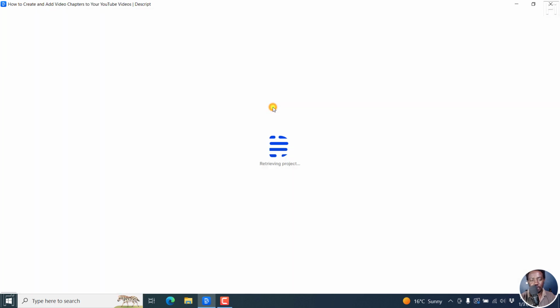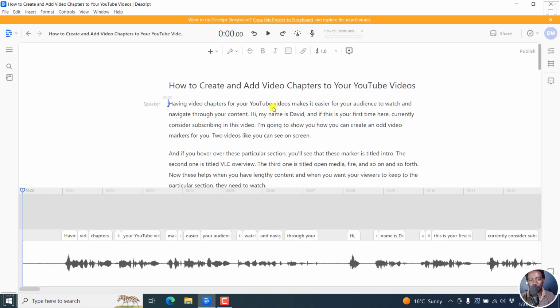If I open this particular file, I'll show you method number 2, and you'll see a prompt up here. For any strange reason, maybe you close them out without reading. But if you want to try Descript Storyboard, you can copy this project to storyboard and explore the new features. That is method number 2.